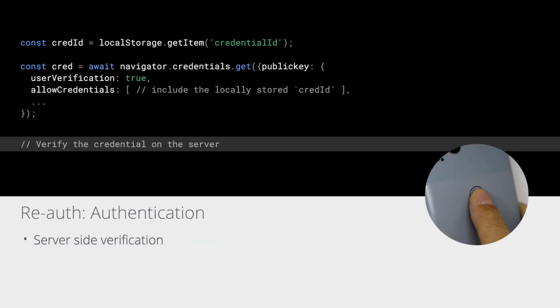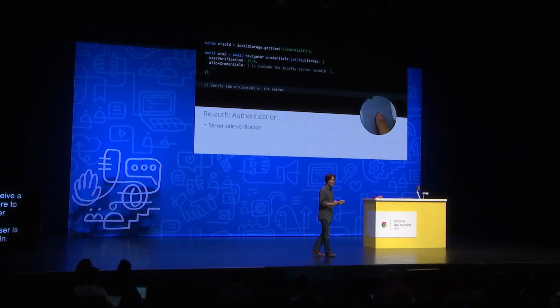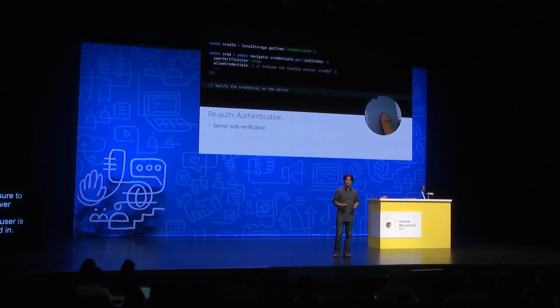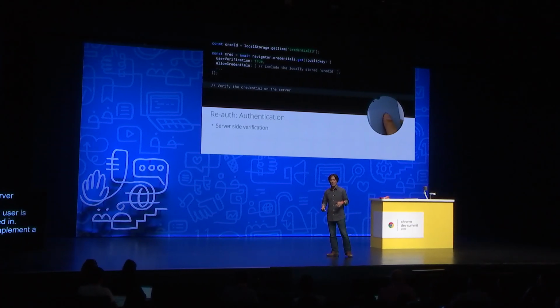As soon as you receive a credential, make sure to verify it on the server side. Once verified, the user is successfully signed in. This is how you implement a re-authentication user experience using WebAuthn.